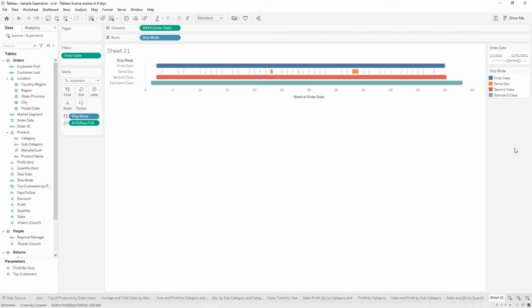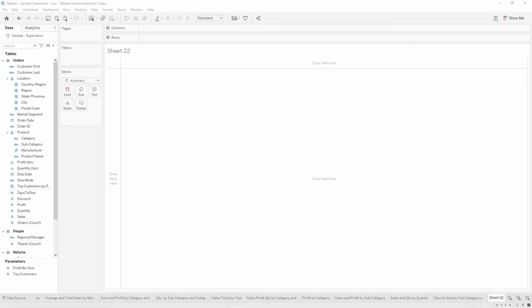And we're going to name this sheet days to ship. Before we actually name it, let's drag subcategory to detail on the marks card. And now we can name it days to ship by subcategory and ship mode. And save. So I'm all set up on a new sheet so we can create our heat map.